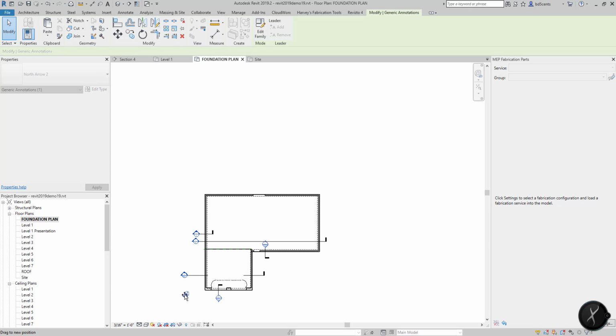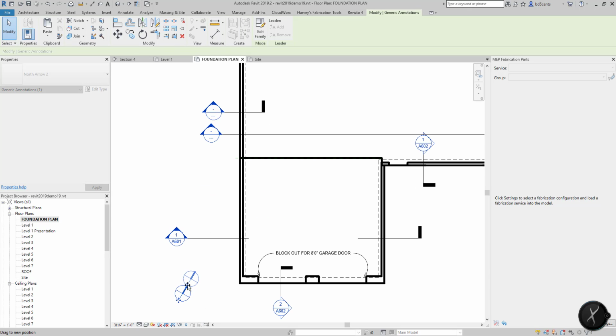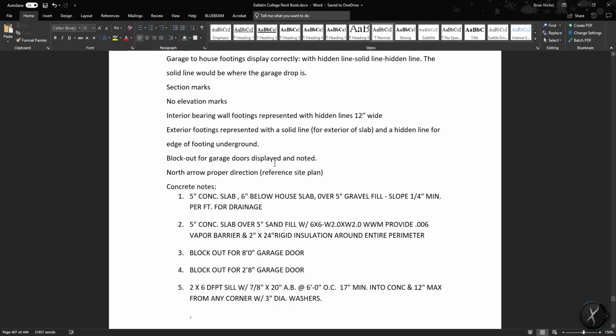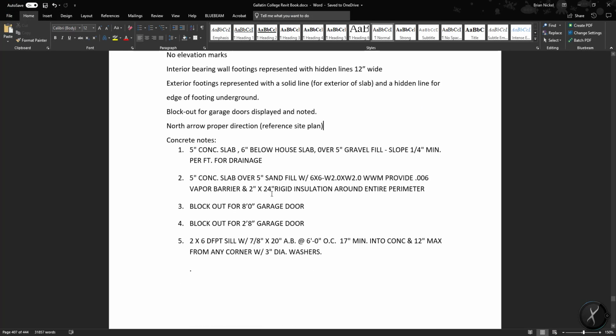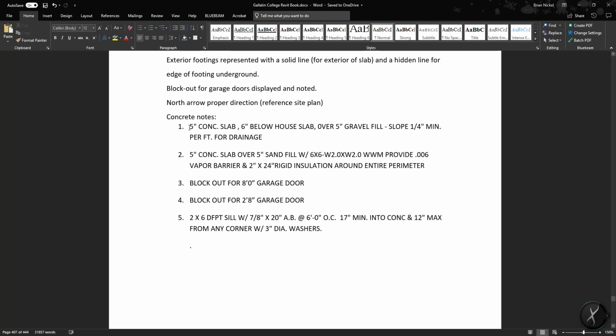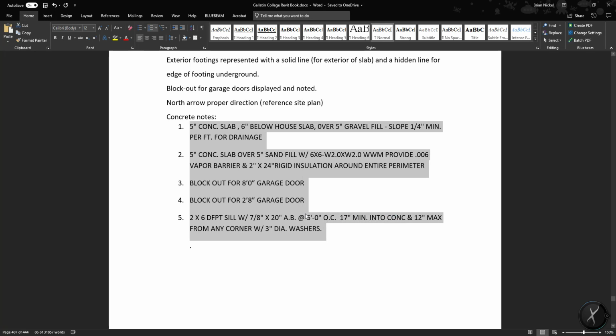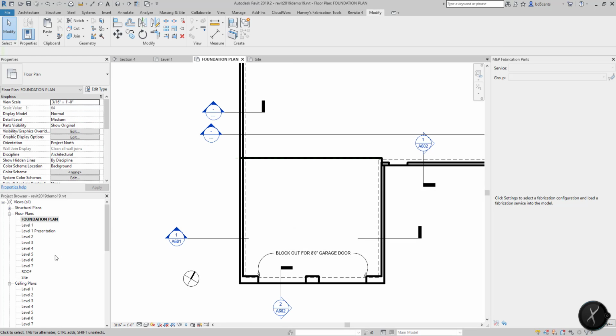And I'll put this down in the lower left-hand corner for now. Go back to the notebook for the foundation plan checklist. And I want to look at what concrete notes it wants. It wants all of these notes. So what we could do is copy these for now, and I'm going to create a legend.